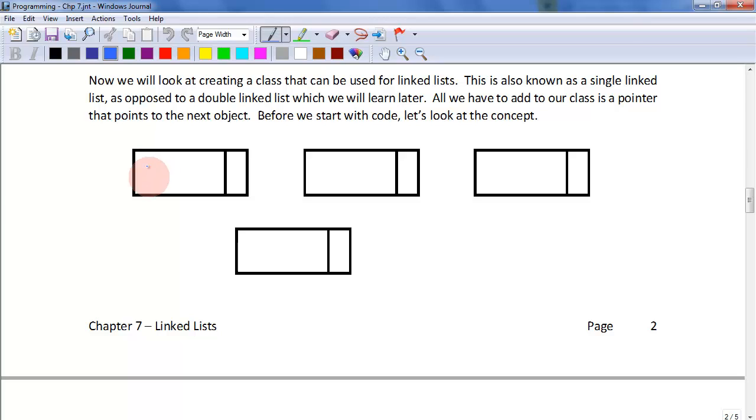So all we have to do is add a pointer to our class. So this is a node, and this is a pointer. And to have this class work, we need a head node. It's just a dummy node. In our nodes, we're going to have numbers and a pointer. Of course, you can have anything you want for your node, but we're just doing numbers to simplify the concept.